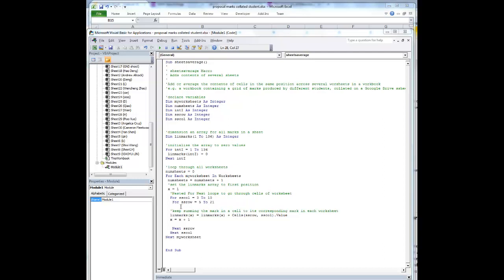And by the time we get to the rows in the first column of the first worksheet, then we actually do a little bit of arithmetic, which is to take the value in our linear variable, which at this point, if you remember, is equal to 0 because we've set everything to 0. So linmarks x, which is the first position in there, equals linmarks x plus the value that's in the cell that's referred to by these two variables, ssrow and sscol.